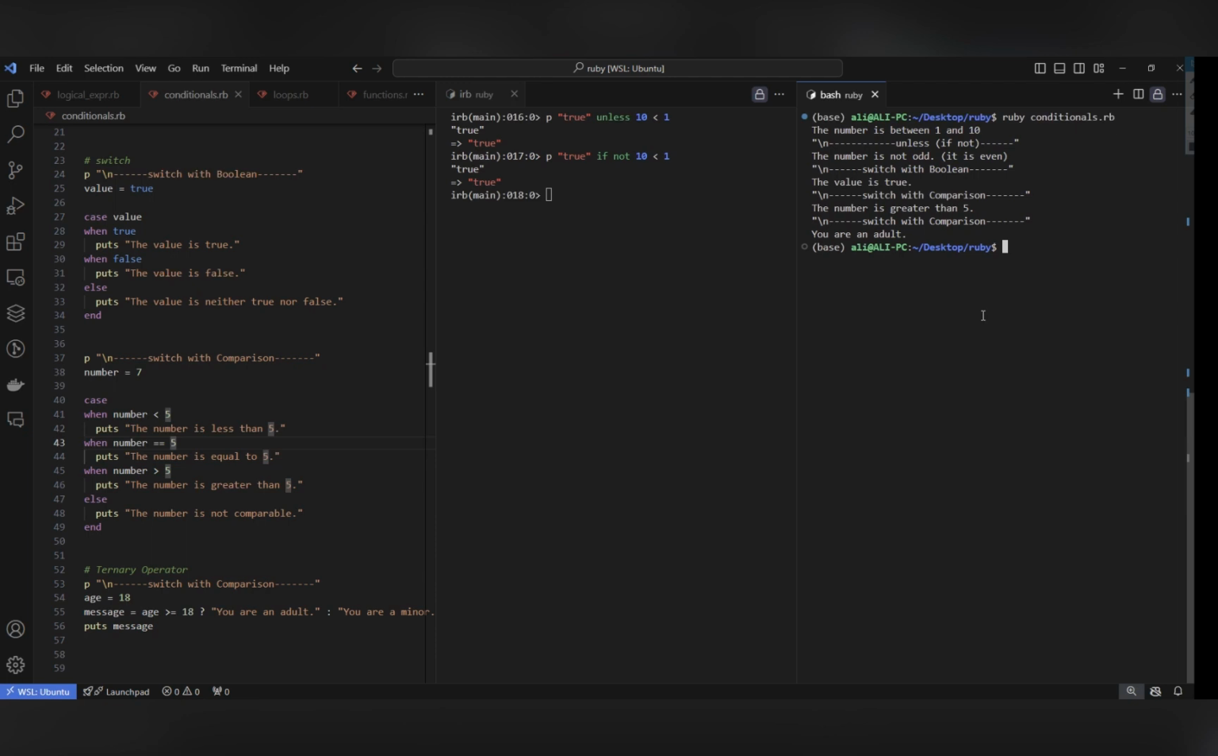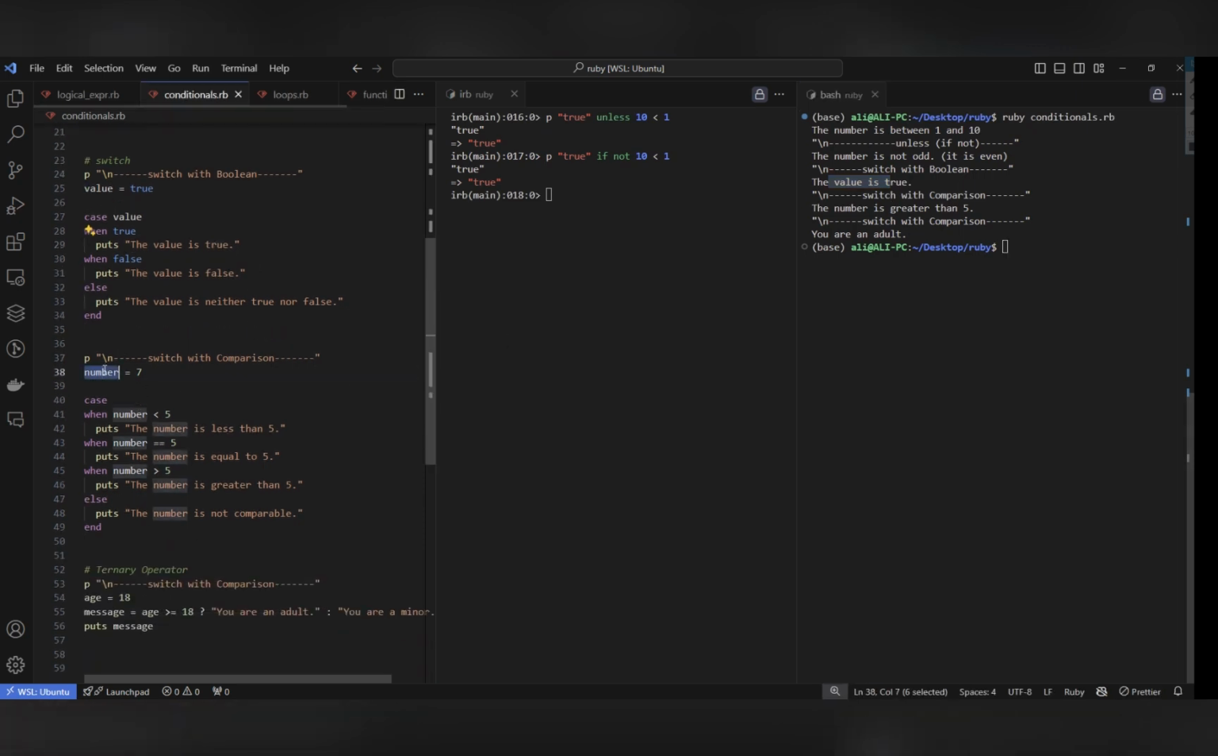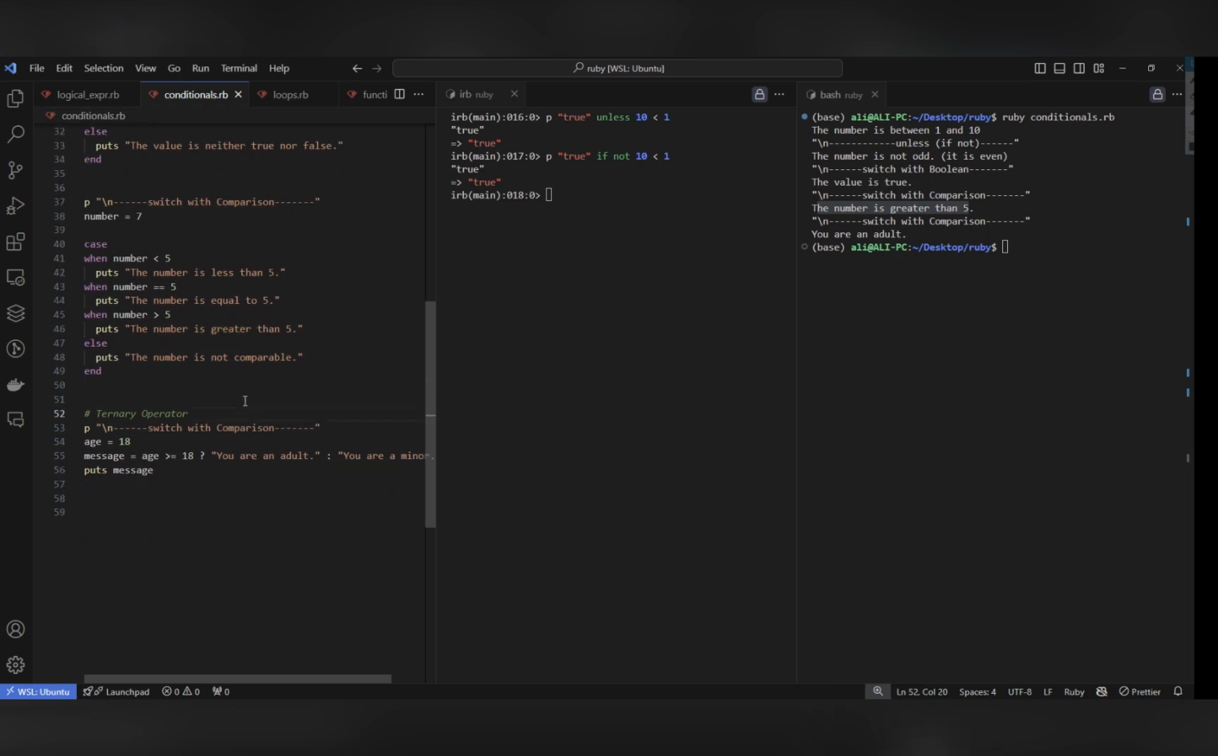And so let's run the code again, and as you can see, for example, in the switch statement, since the value is true, the first one, where the value is true, got run. Okay, and the second thing, the number is 7, so when we entered the case statements, we entered the one here, which is the number is greater than 5, which is the third one.